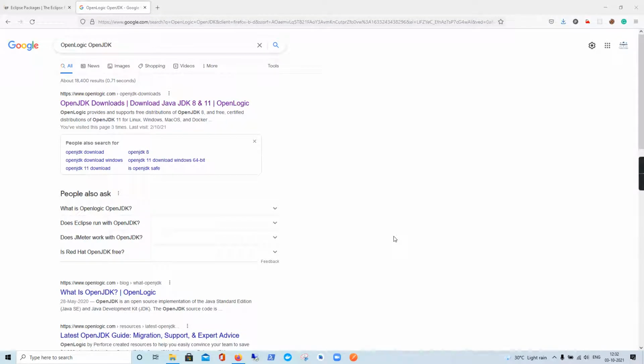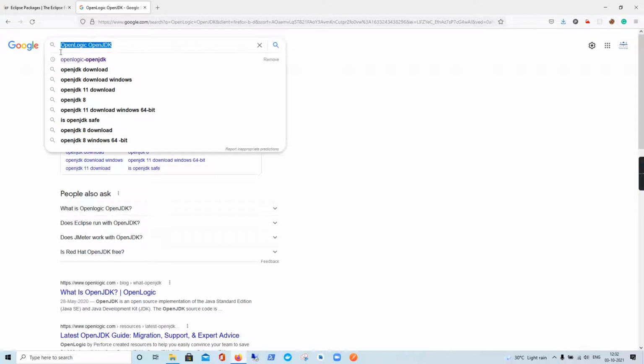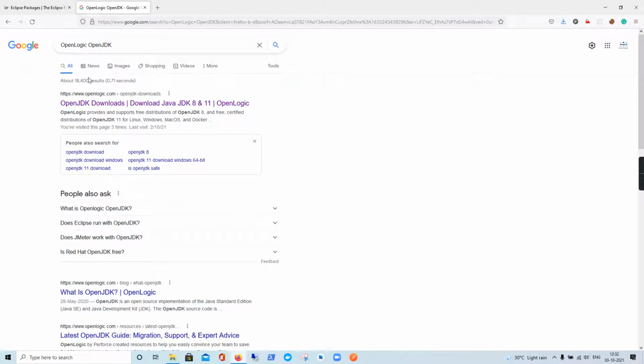Hello everyone, I'll show you how to download the JDK and also download the Eclipse Enterprise Edition, which we will be using for developing web applications or writing Java code. My personal favorite is the OpenLogic website, where you can download JDKs. In Google just type OpenLogic OpenJDK, and on the first or second link you should be able to get the OpenLogic OpenJDK download webpage URL.